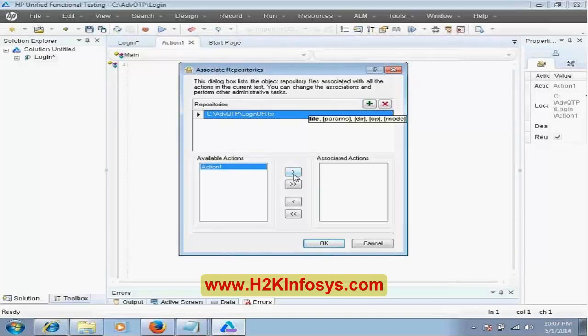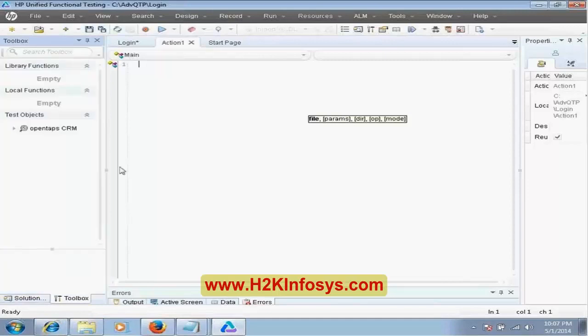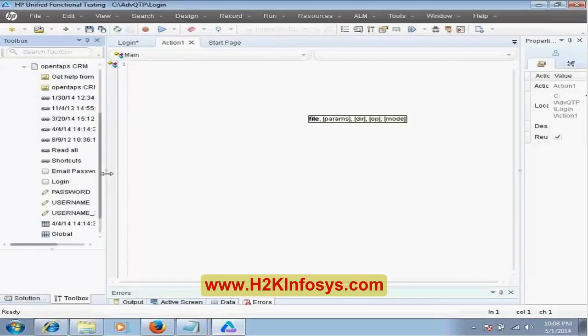Now you can do the scripting part. So what are the objects that you want to use in your script? Just double click on them. I want to do this on this particular application. I want to first enter the username, so double click on this. This is the username object. Then what's the next one? The password. What's the next one? The login button. Just double click on those objects.